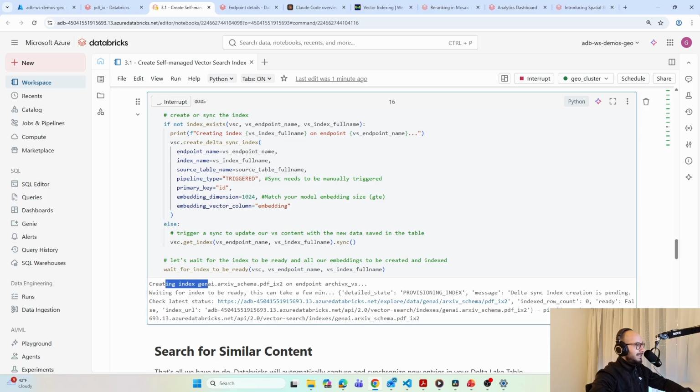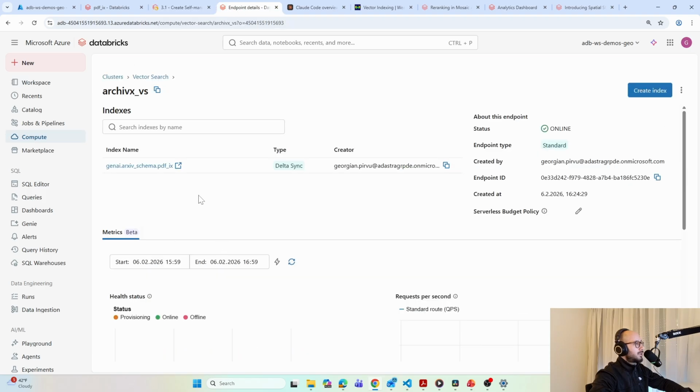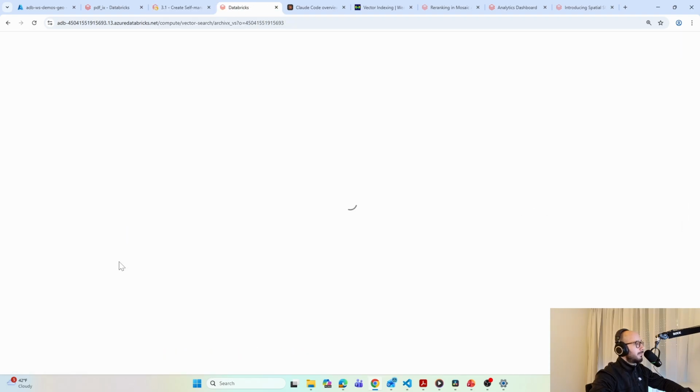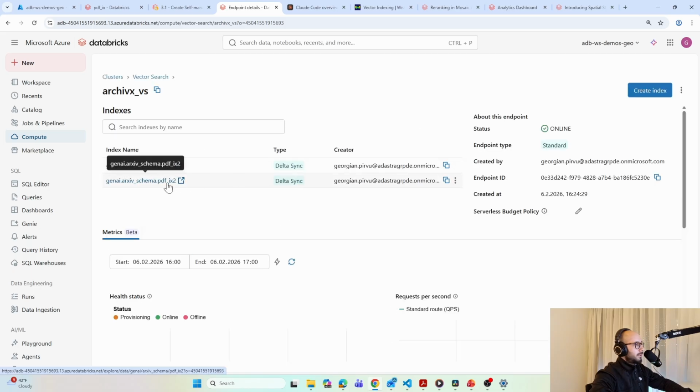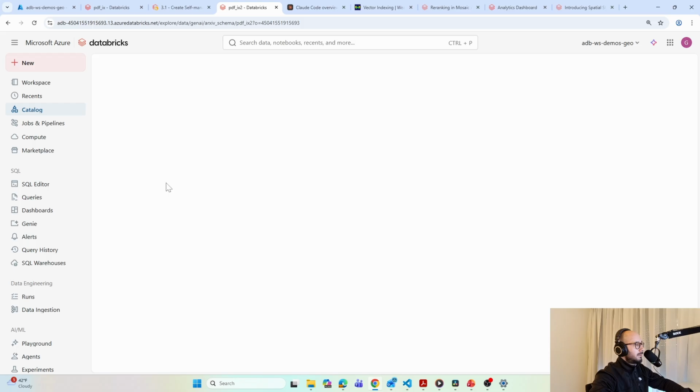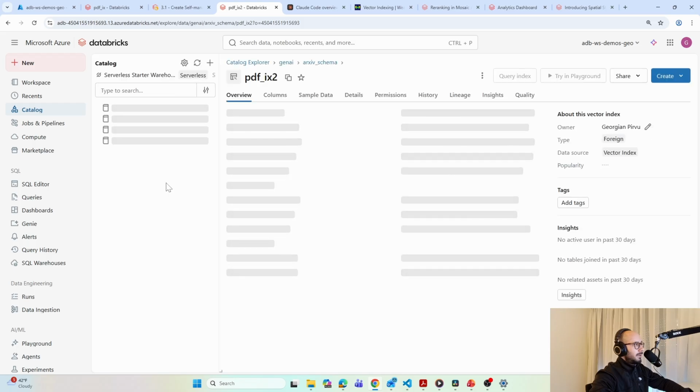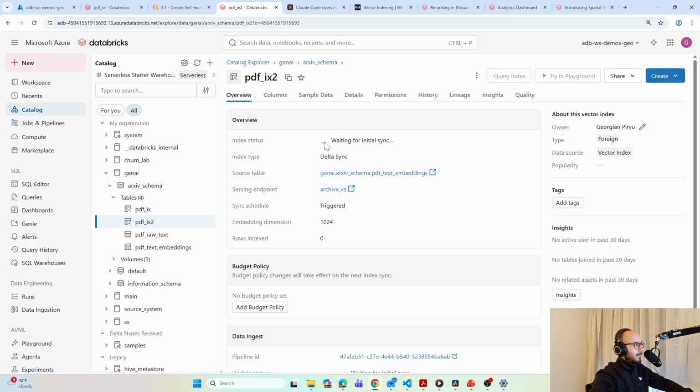So it's creating the index on the same endpoint. And after it's created, I should also be able to see it here in the UI. It's already there. If we go inside, it will do the initial synchronization between our table and the index.